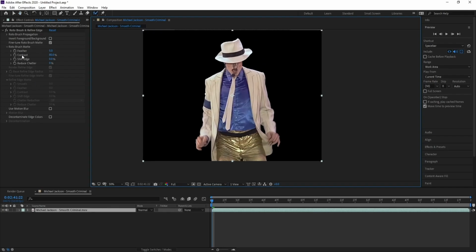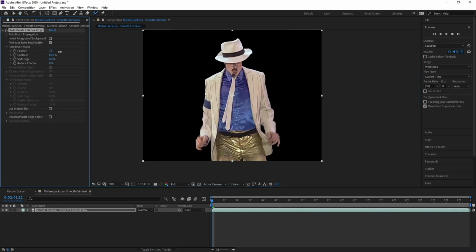Also you can go to Feather and increase it a little bit. Also Contrast, I'll decrease it, and Shift Edge I'll also decrease it. Okay, and let me see.